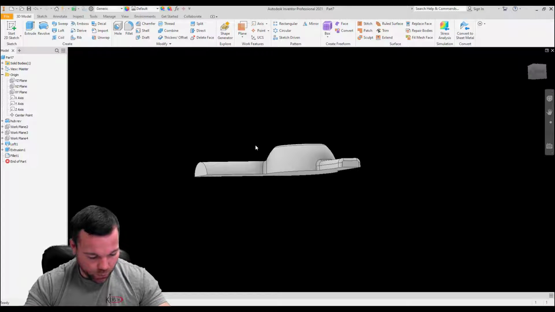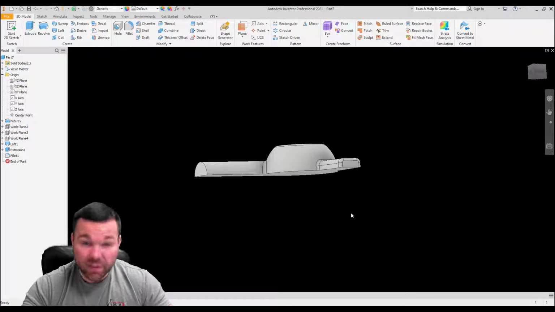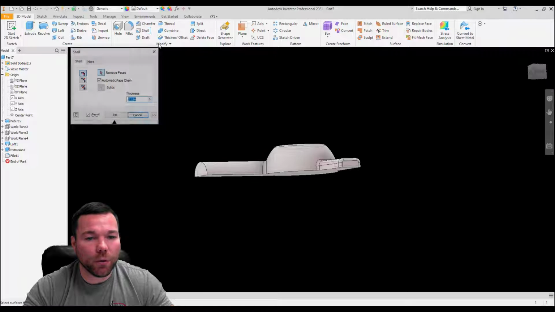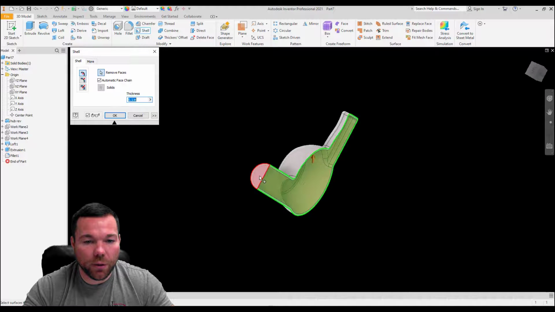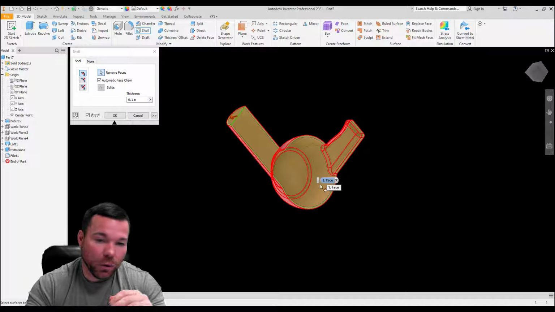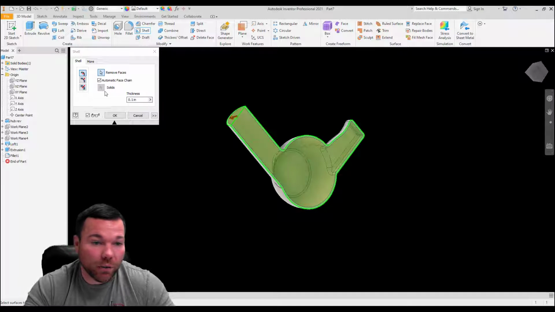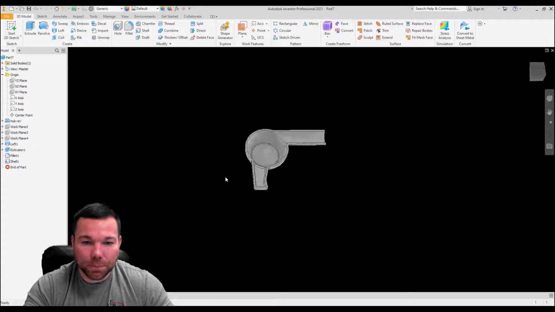Next, we are going to shell. It's telling us that we're going to make this an 1/8 inch thick. So I'm going to pick my shell command up here. If I can find it. There it is. And I'm going to pick this surface and this surface. What that's doing is eliminating those faces. So it's shelling everything out and basically just getting rid of those faces. So I'm going to go ahead and make this 0.15. Okay. And there is our shelled part.